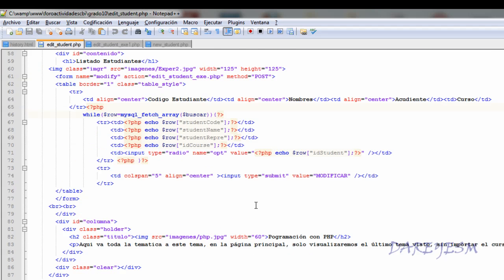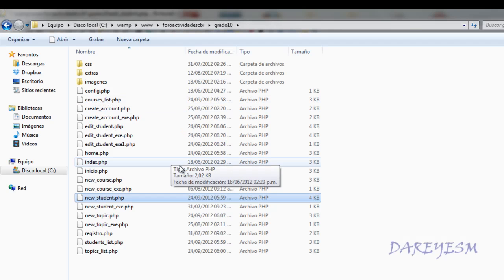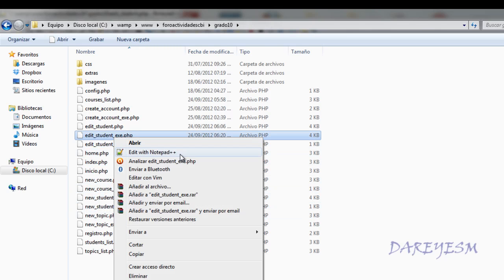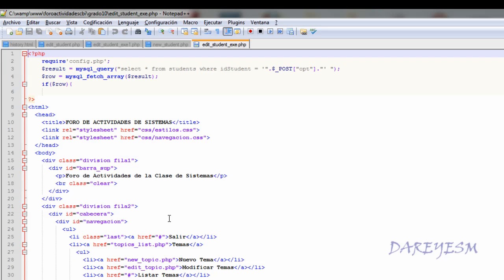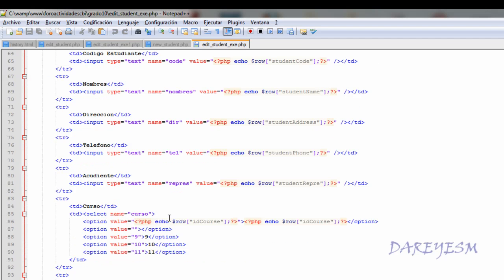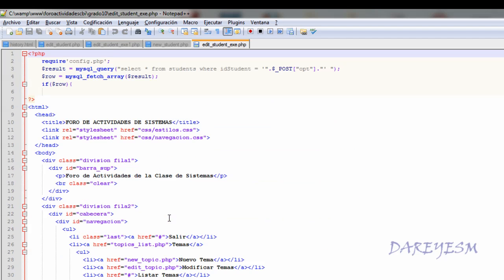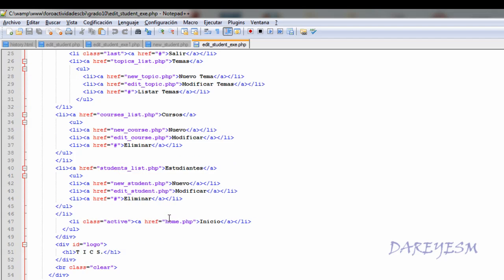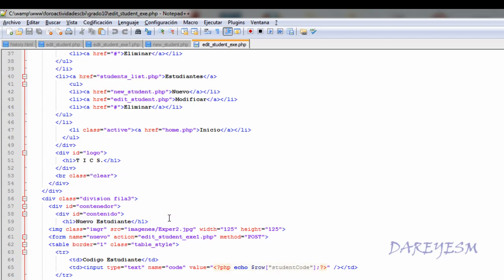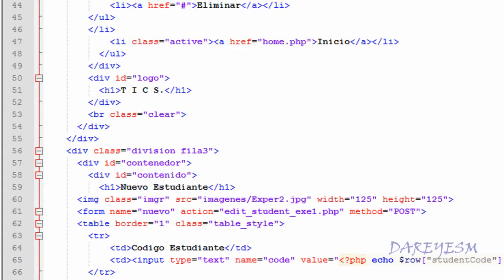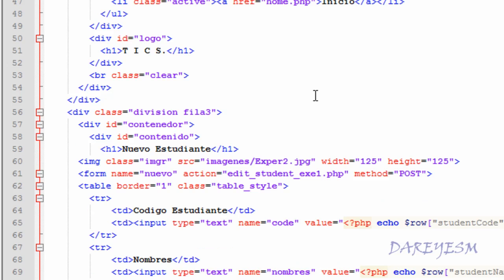In this part we are getting the ID and we are sending the ID to this file. We are getting the ID in this file, but in this part we are missing the ID. Now I'm going to show you another file.